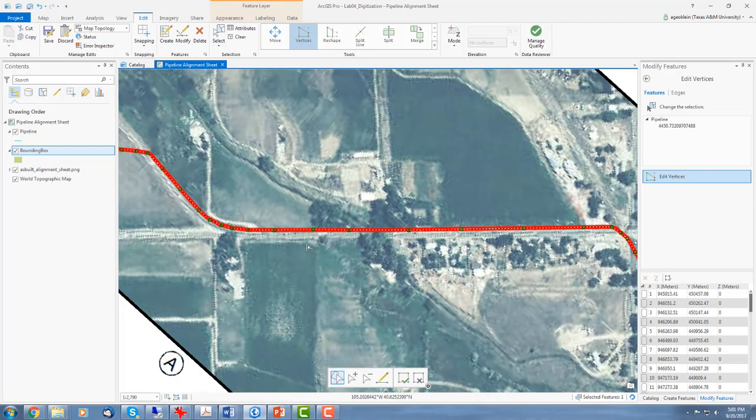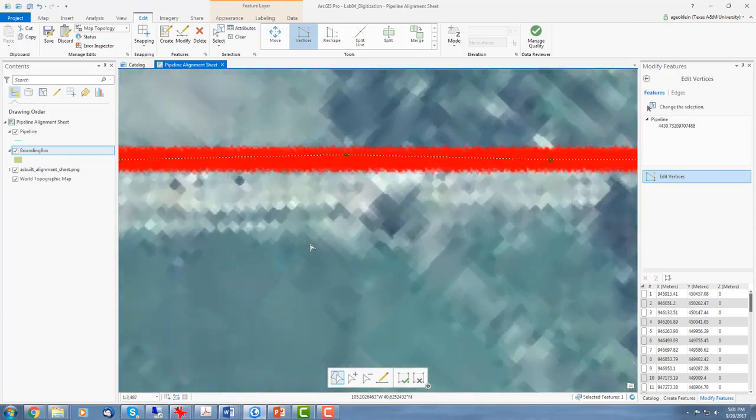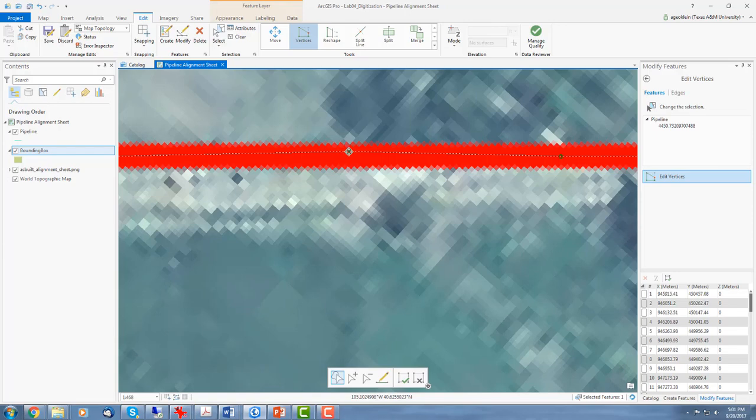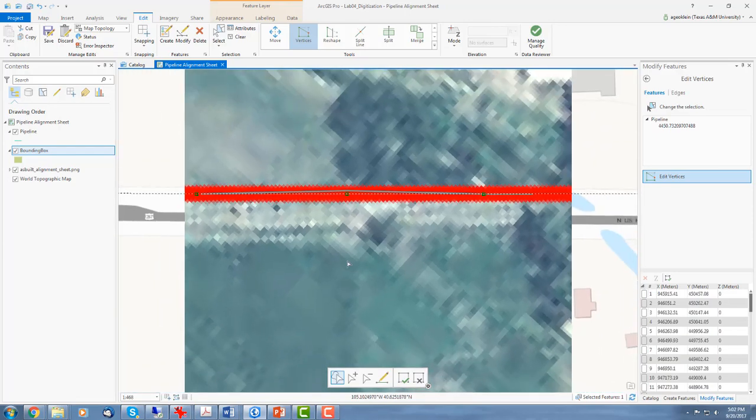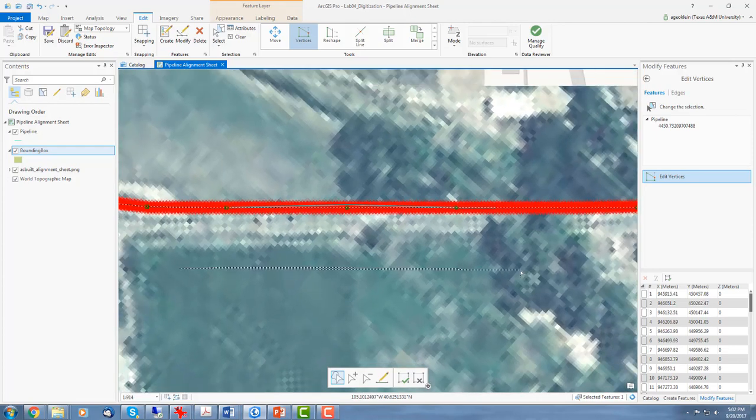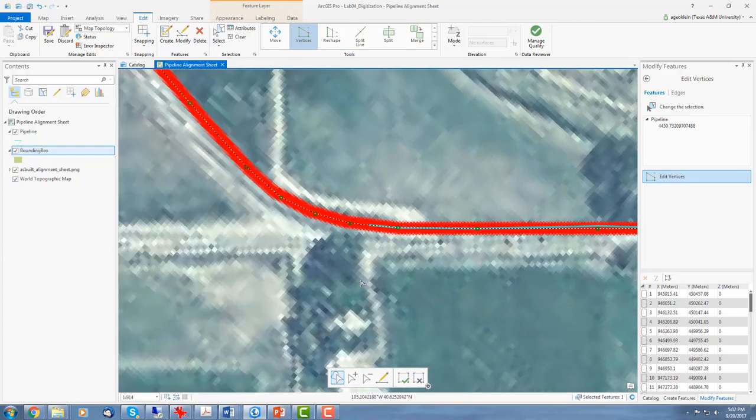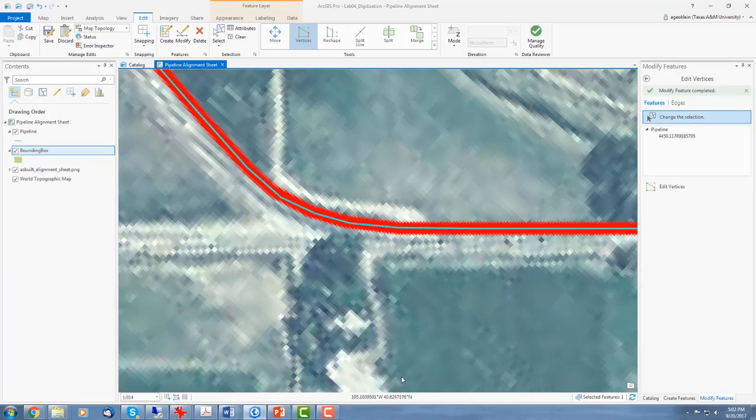There's a vertex I probably don't like very much at all. So I'm going to go in and I'm going to move that one a little more down to the center. So again, you have the ability to do editing as you feel is necessary. And then I can hit apply changes. So now I have managed to add my pipeline.